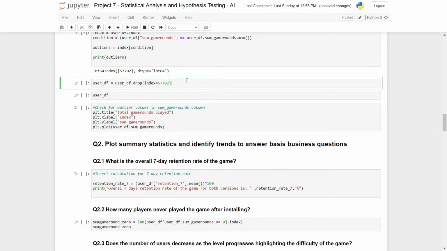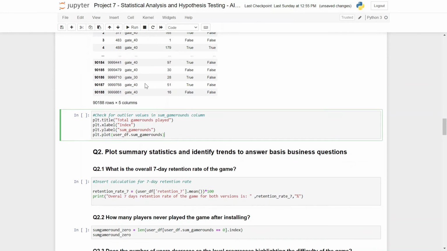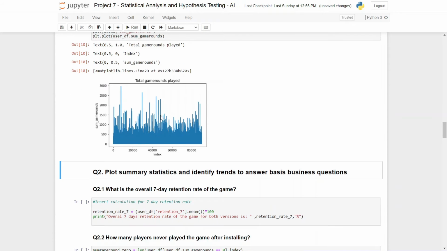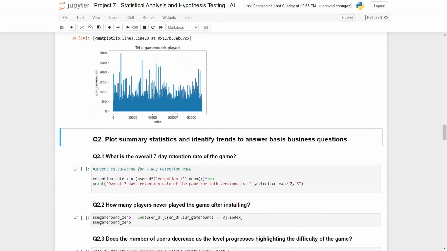So now we will drop the outlier with user df.drop, and now we can run it once again, and now we can check if the outlier is present anymore. And as we can see, the data set has got back its normalcy, that is, there is a general trend present in the data.